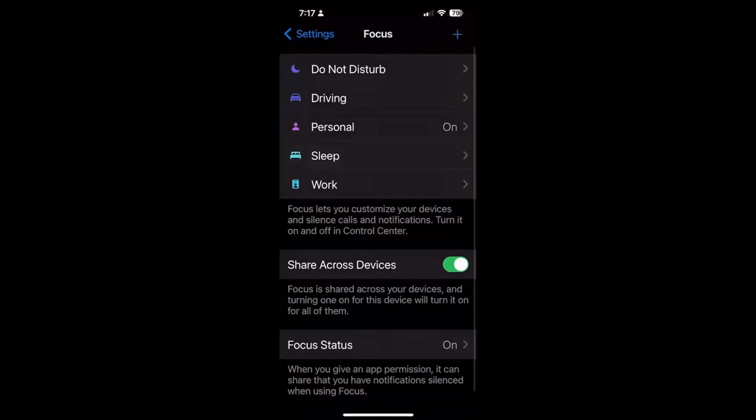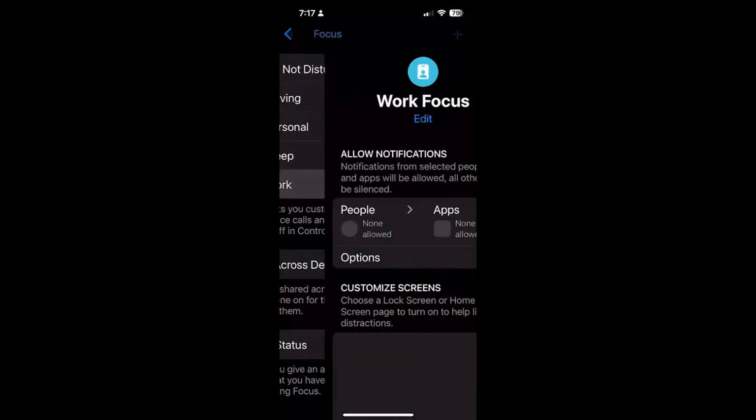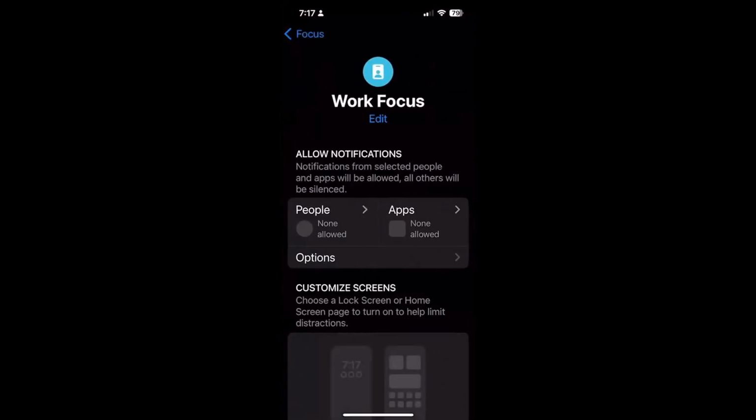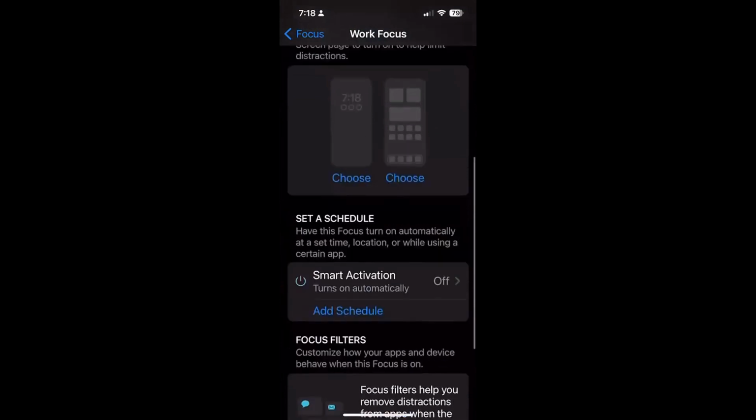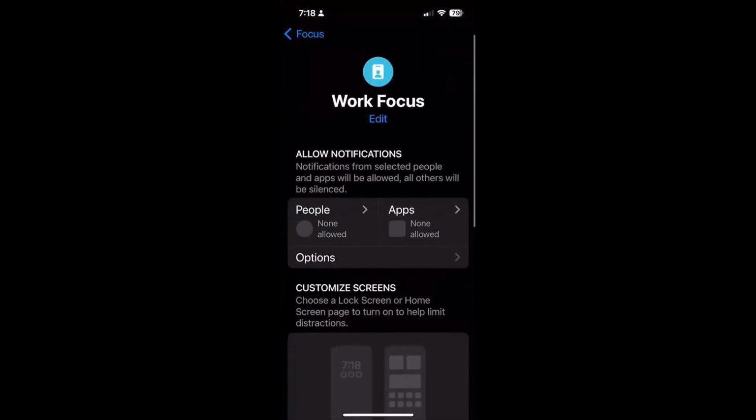Then the last one is work. Maybe you don't, when you're at work, if any of you work. Anybody here work? Okay. If you are at work, you can set it where you don't want anybody calling you, or you could do some options about who has access to you, just like in the other ones. So that's a pretty neat function.